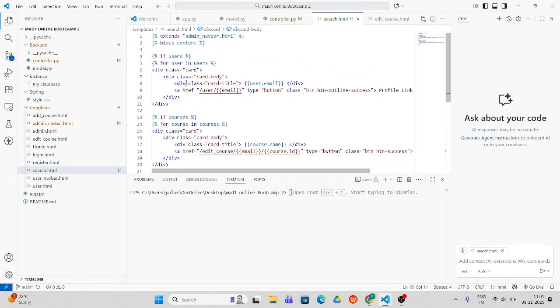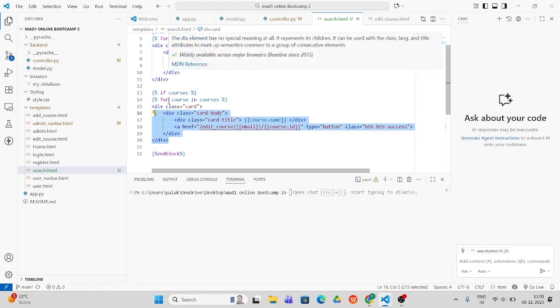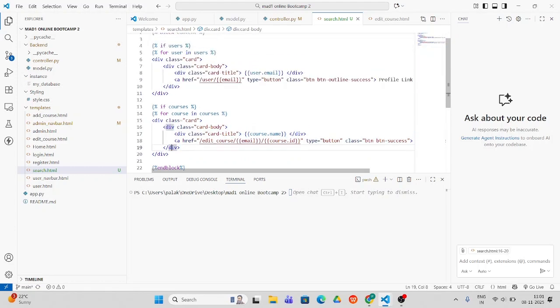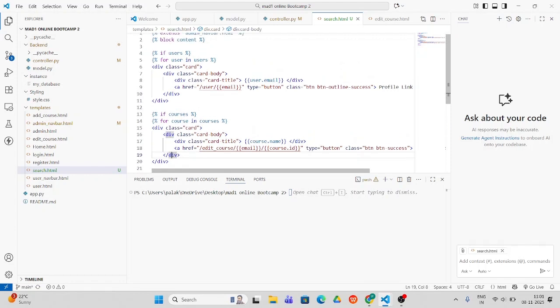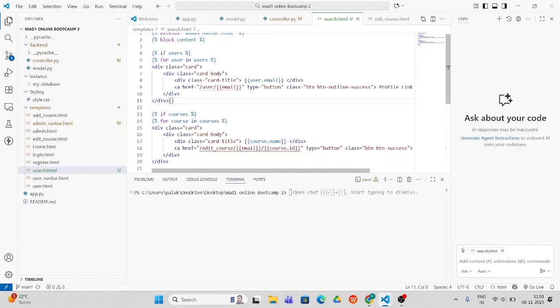So what I do, I just use the if user. So that is for the users table, and this is our users card, and this is for the course card. Yeah, there is one more thing which is missing, we haven't closed it, so it will cause some problem.